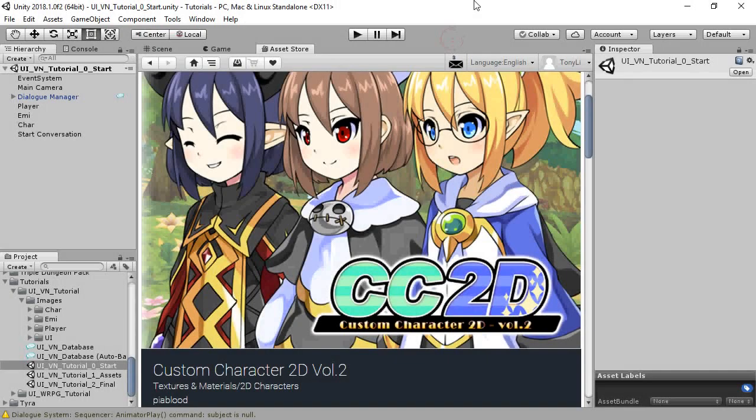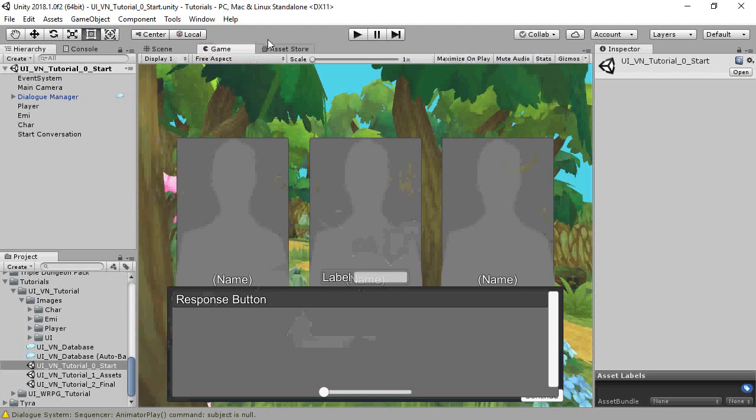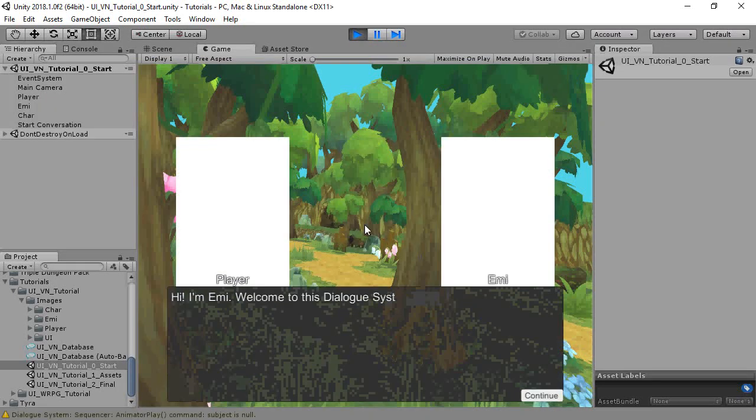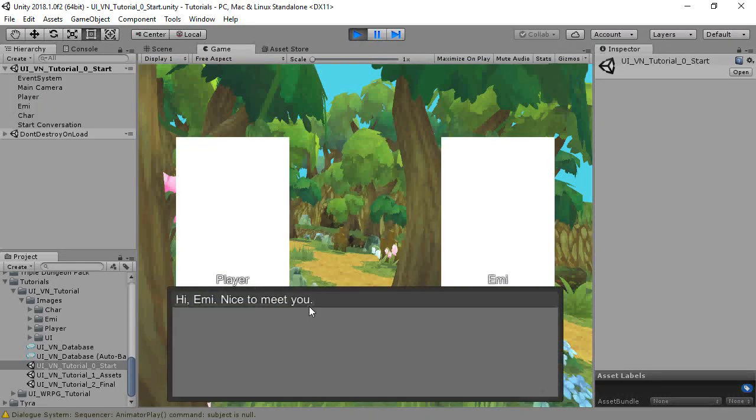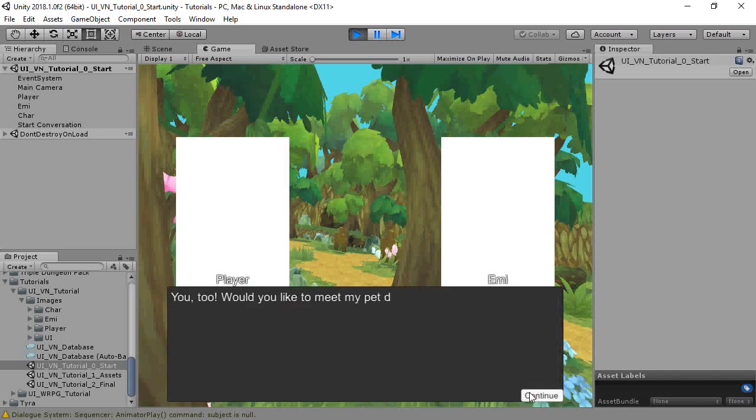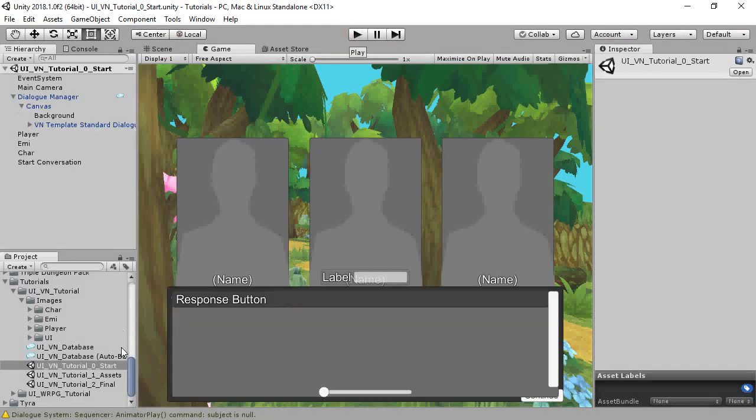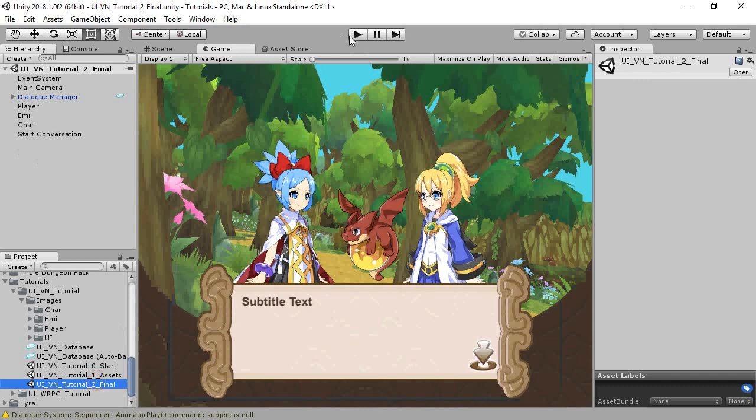Next, we'll set up a dialog UI from scratch. We'll start with the Custom Character 2D Volume 2 asset that can be purchased off of the Asset Store. I've set up a scene that uses the template visual novel dialog UI. It looks like this. Our end result is going to look like this.